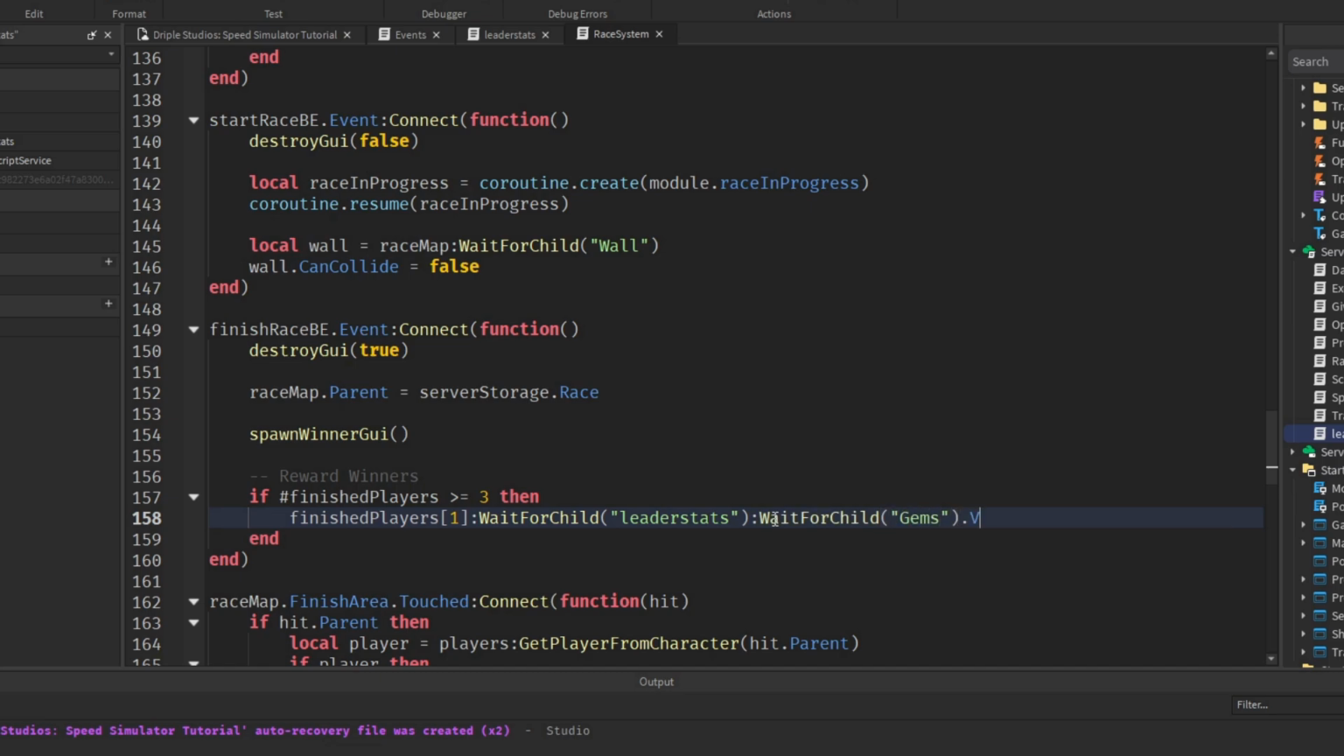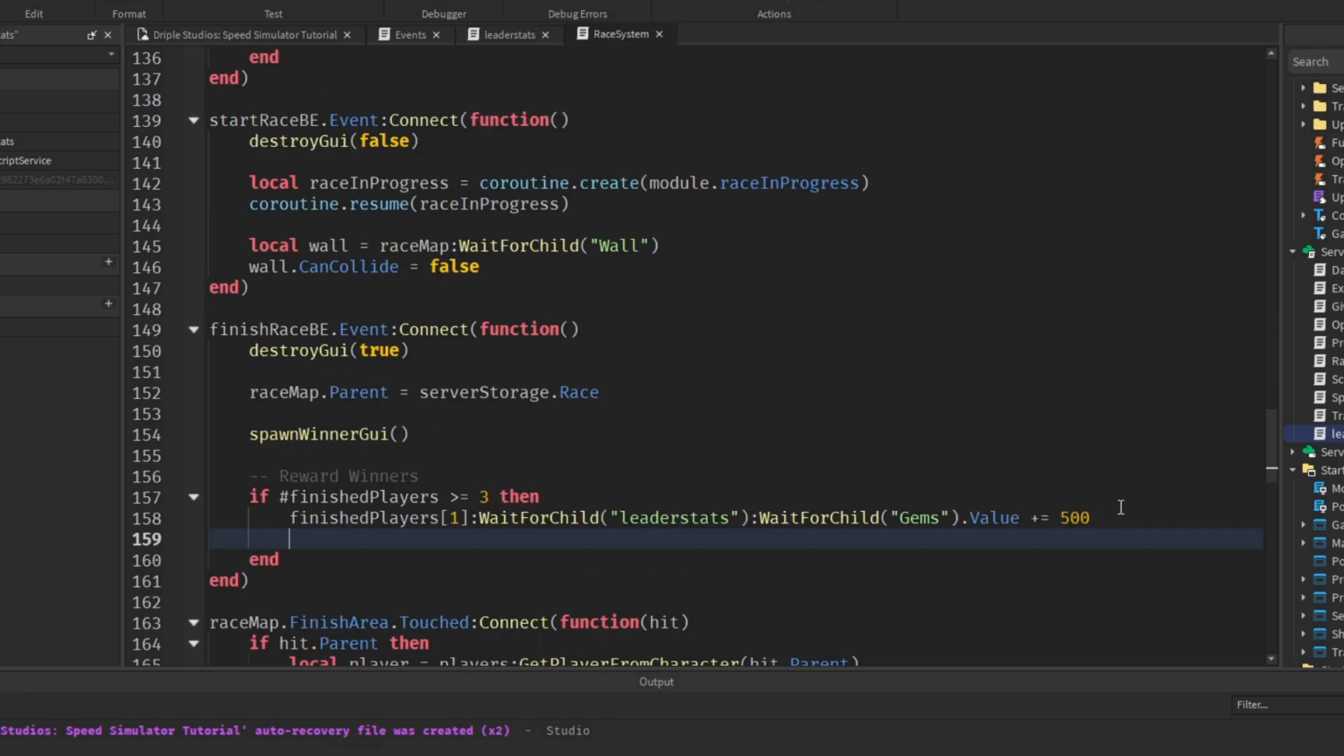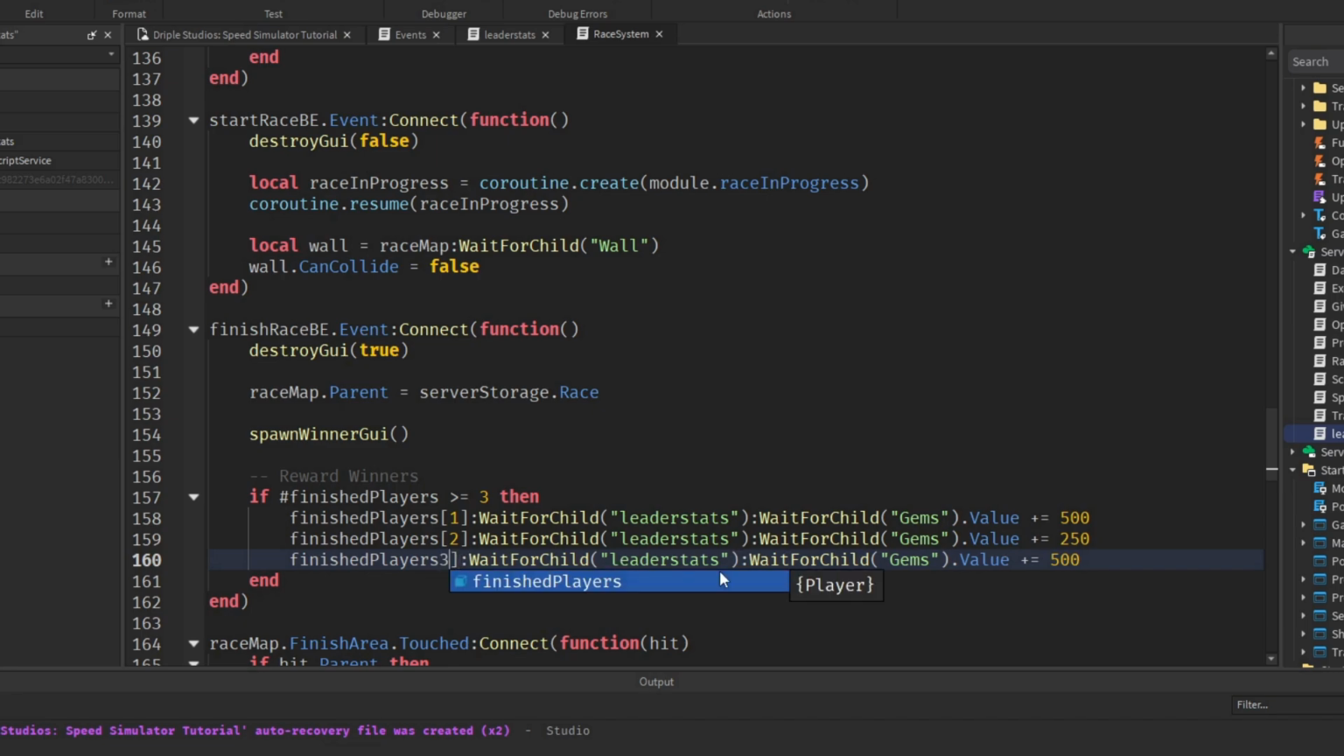for the gems to exist. Dot value plus equals 500. And this will increase our gems by 500. Now let's increase the second player, and I think if you come in second place, you'll get 250 gems. And if you come in third place, I think it makes sense to give you 100 gems.